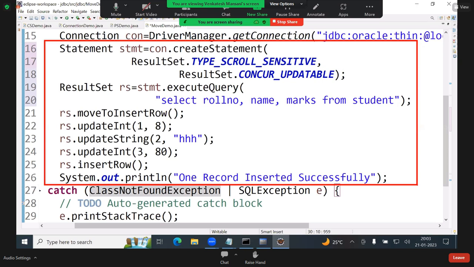So type, scroll sensitive, concur updatable, these are all required. If you don't set them, by default a forward-only result set is generated, and then we cannot use these methods on a forward-only result set. Then an exception comes. The program compiles successfully, but while running, the exception comes.